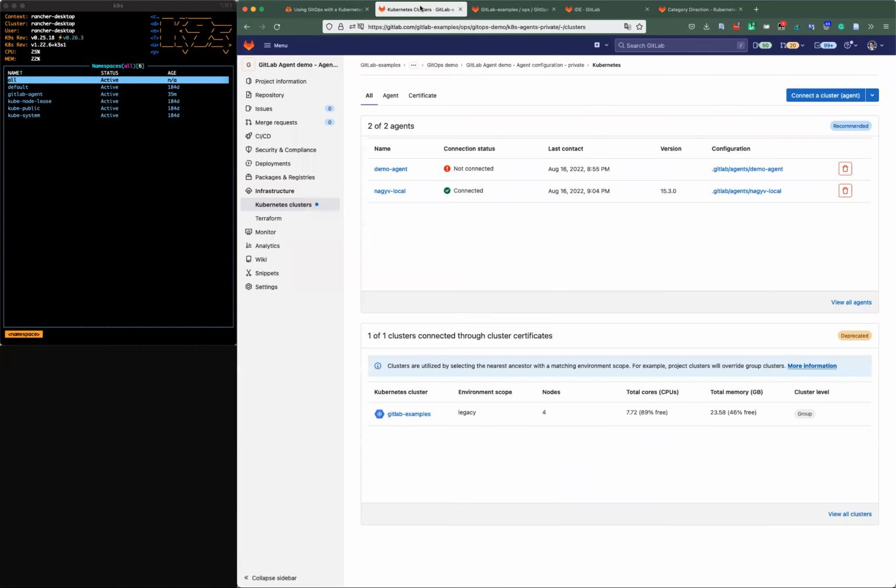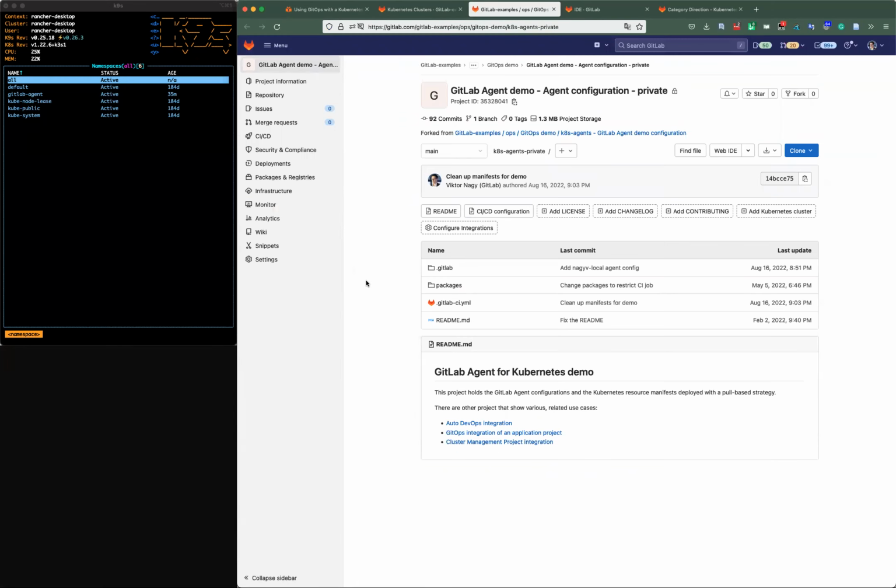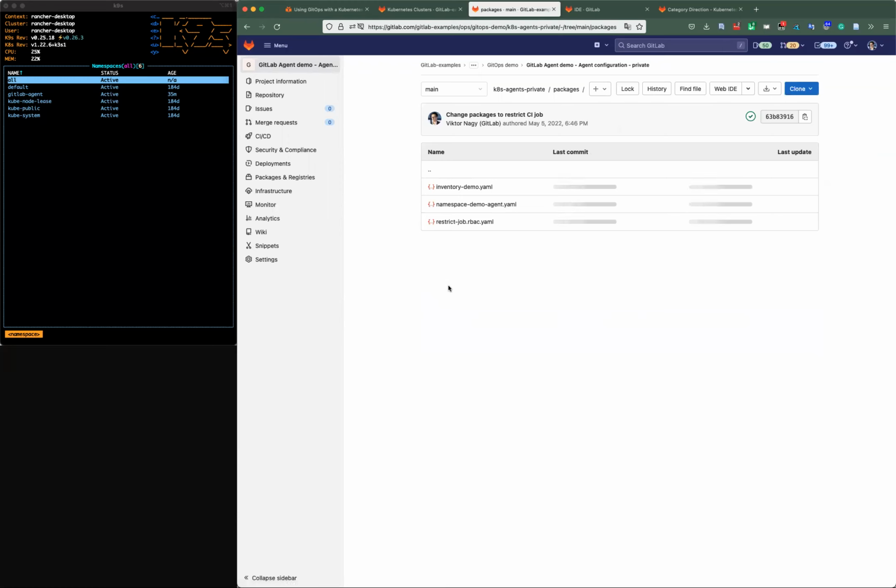As you can see, I already installed the agent into my local cluster. Moreover, I prepared this repository to host a few files that we will deploy into the cluster. This is really just for demo purposes. So let's see the files that I want to deploy. They are today, right now, under the packages directory.